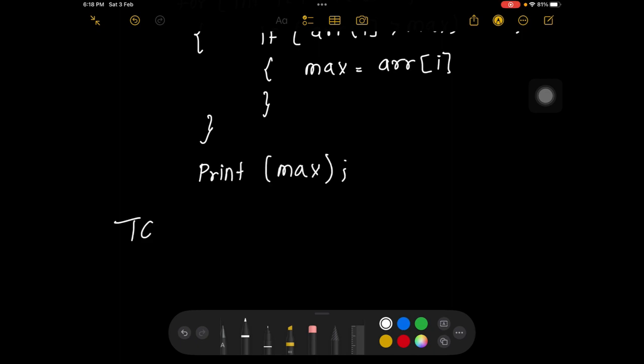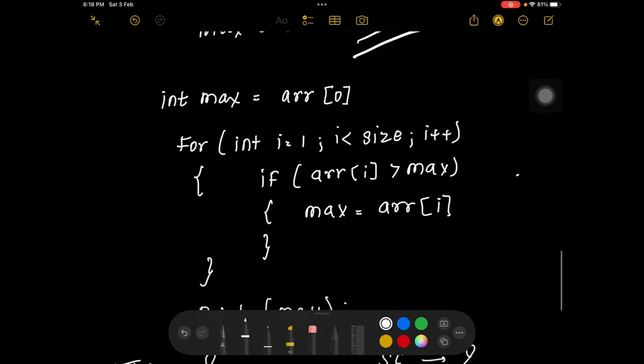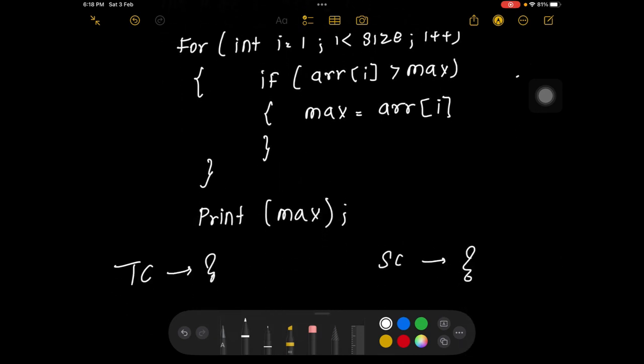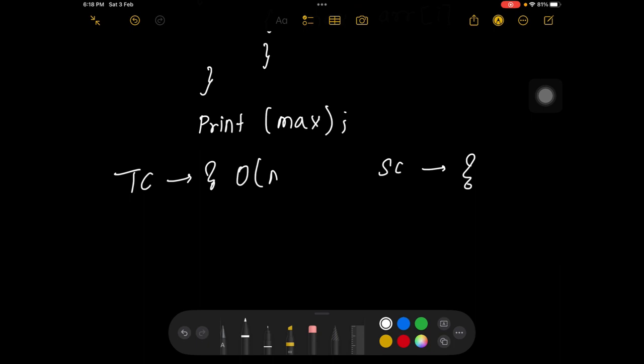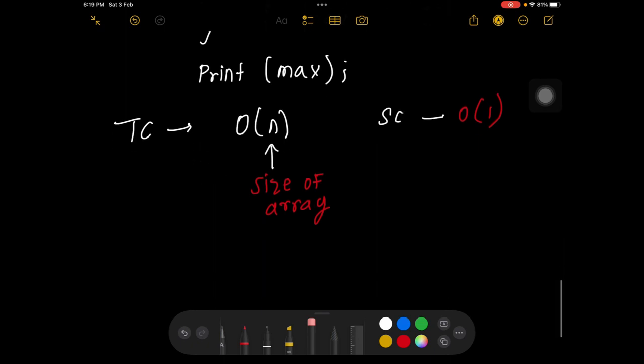So what is the time complexity and space complexity for this approach? As we are iterating through the array, it would be O(n), where n is the size of the array. And what is the space complexity? As we are not taking any extra space, it would be O(1), as we are using constant space for the maximum.